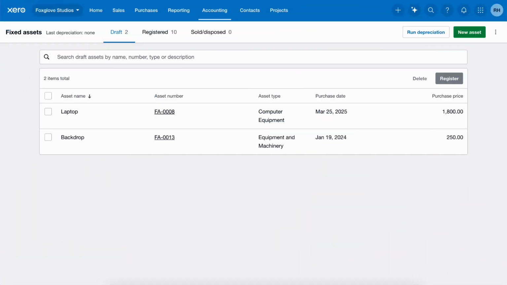Watch this video as we show you how to delete a fixed asset. In Xero, you can delete both draft and registered fixed assets.